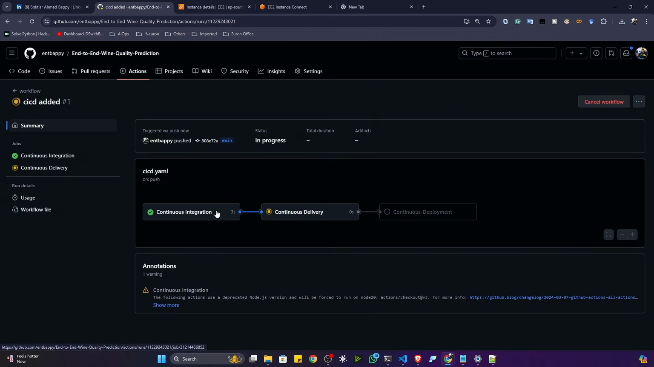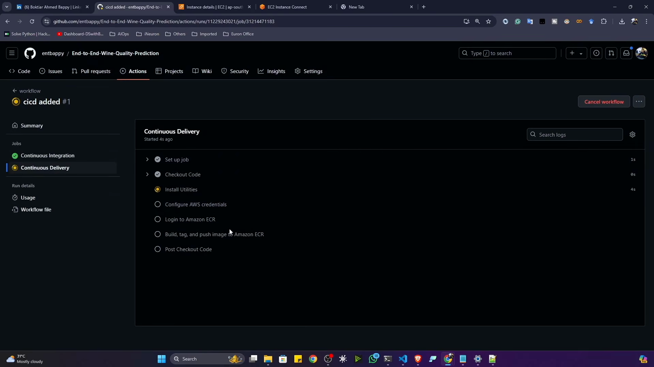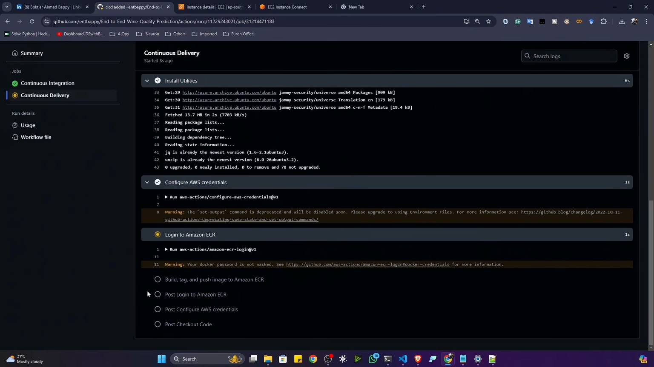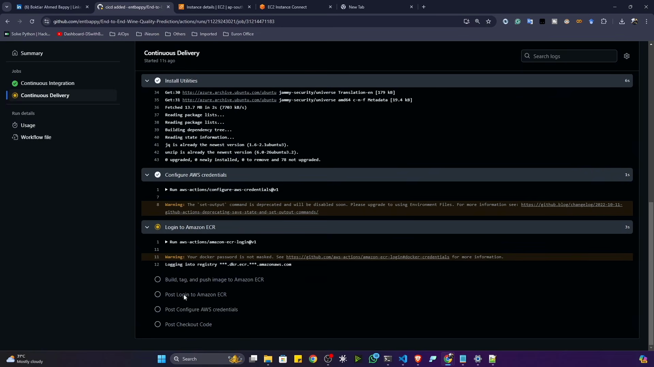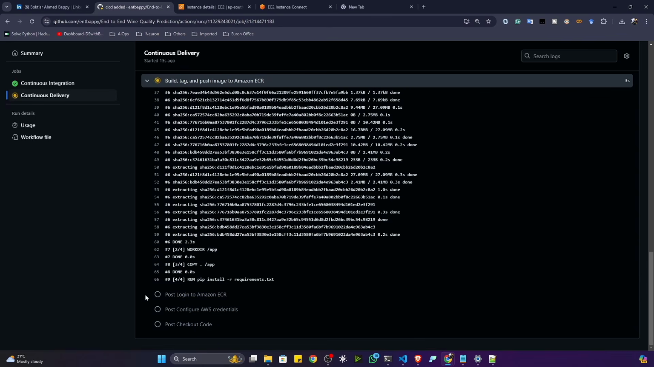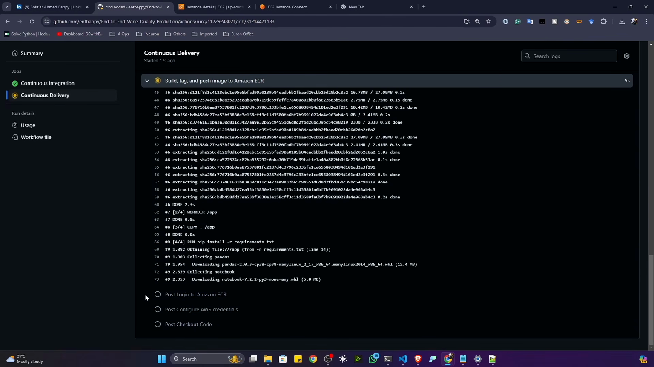Continuous integration is already done, because here I was doing an echo operation. Now continuous delivery is running. Let me open it up. See, first of all, it will install all the required packages. Then it will authenticate with my AWS. Then after that, it will build a Docker image and push the image to my ECR repository. So this process will take some time. Let's wait. Once it is complete, I'll come back.